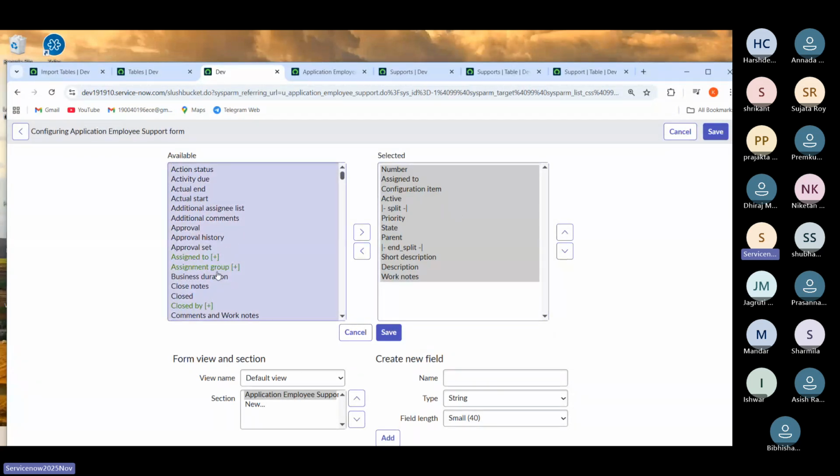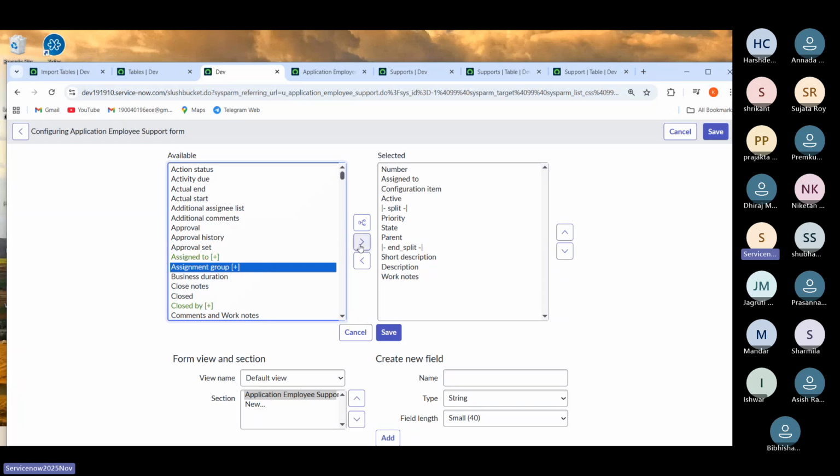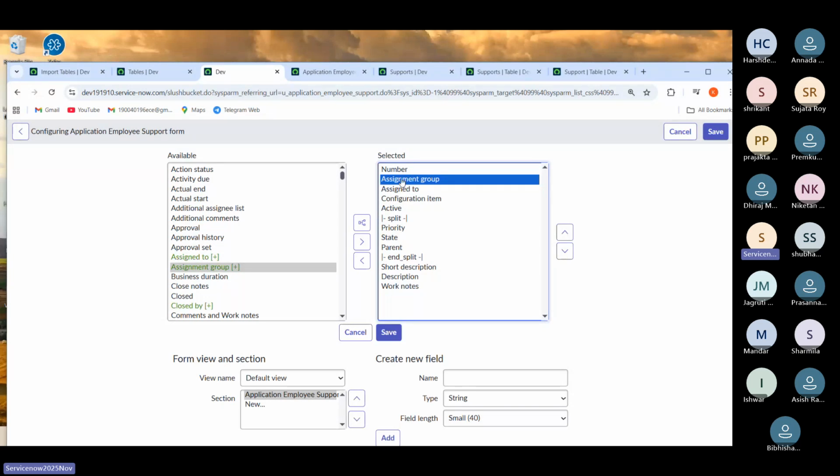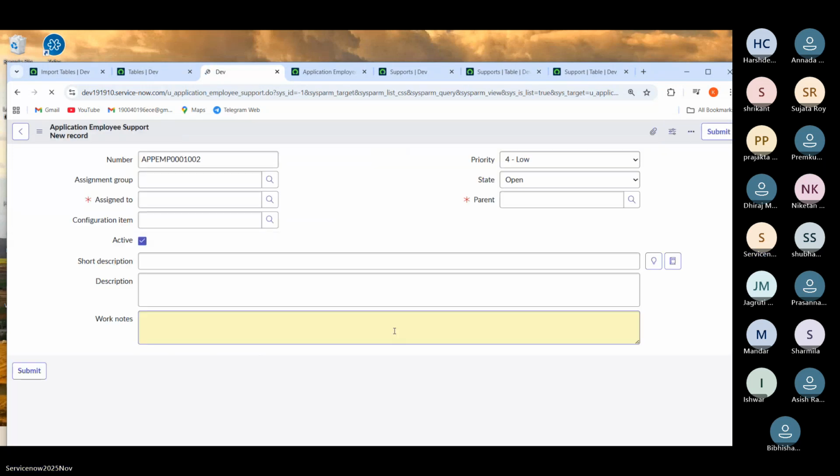Let me select this assignment group field, drag it to the right, and order it. Let me put this assignment group field just above assigned to and click on save. See, it got added. Like this, you can remove whatever fields you want to remove from the form, and add whatever fields you want to add. Got it? Yes.